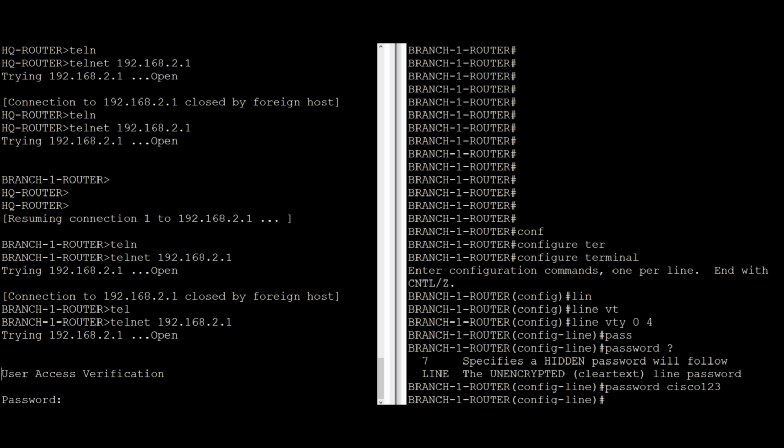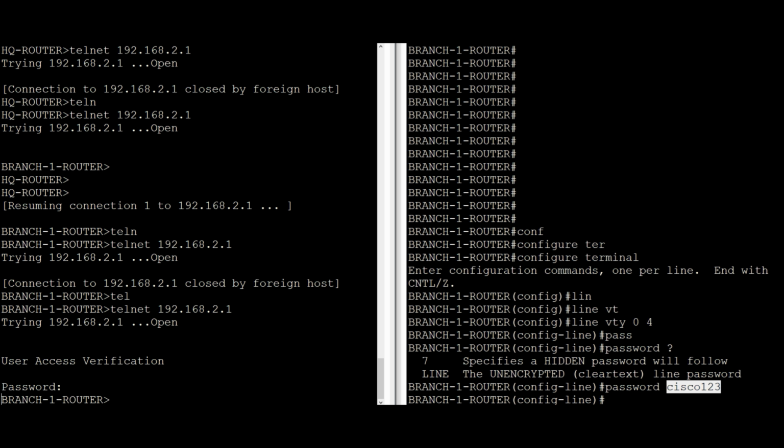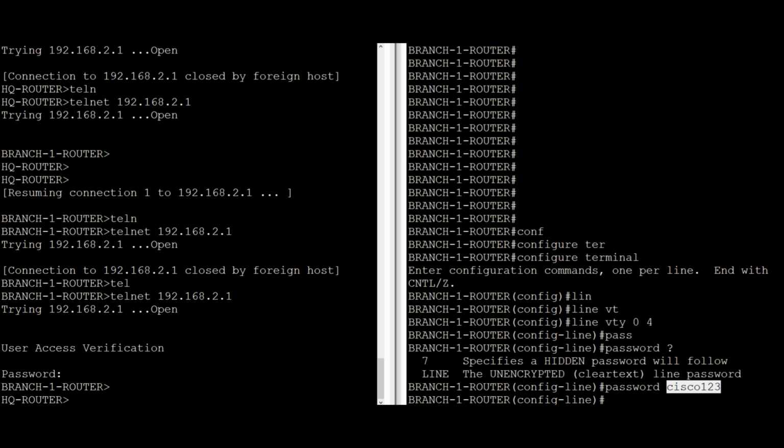Now it is asking user access verification and it is asking for the password. And which password will we use here? This is the same password we have set under the line VTY interface. So our password is Cisco 123, and when I press enter, see, now I got access to the branch 1 router. So this is one of the methods of using telnet with the help of a password. Now let me go back to the head office router by using the keyboard shortcut Ctrl Shift 6 then X. Now I am back at the head office router.